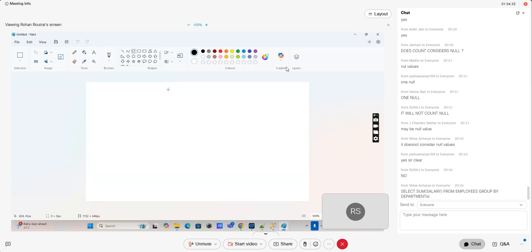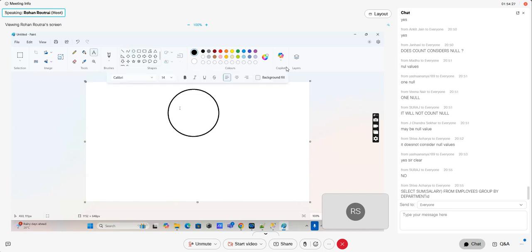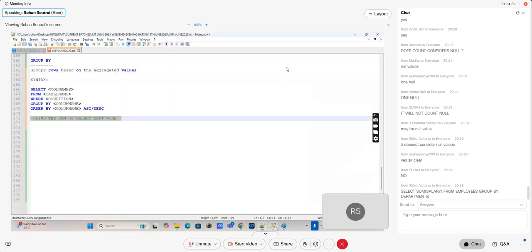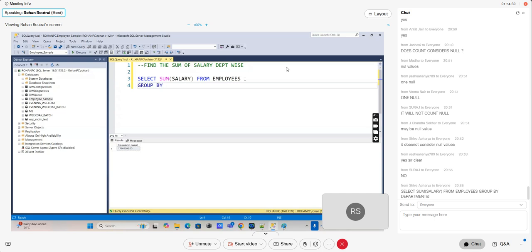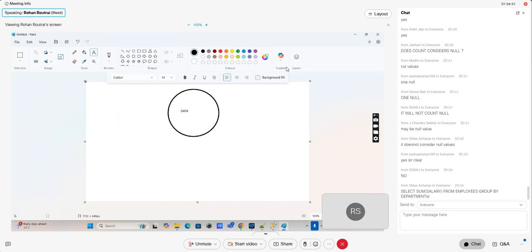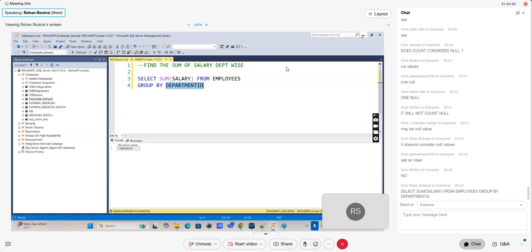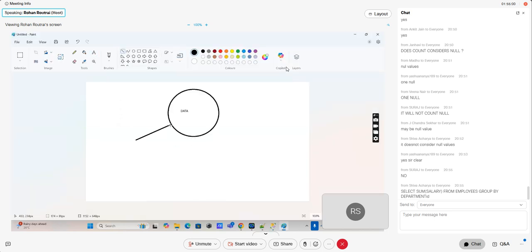So for example, let's say this is my complete data. The entire table data I have, let's say employees data over here. So let's say guys, I write over here group by department ID. So what will this do? Let's say I have four departments. It will segregate all of the data into four different categories. It will group them based upon their department because I have written group by department ID, right? So it will segregate all the data like this.